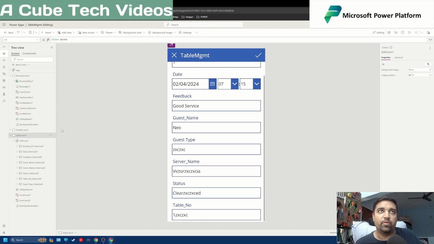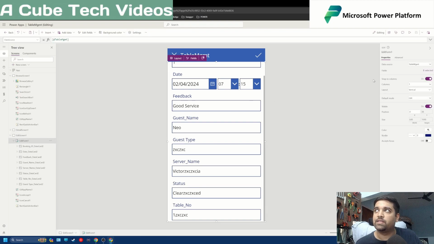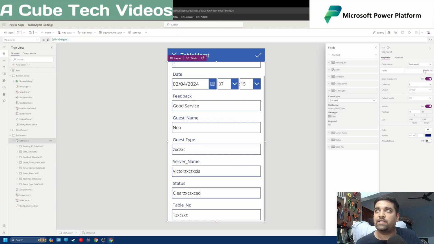And what I'm going to do is select the form here first. And here we can see that there are 8 fields selected on the right hand side. If I select these, guest type is currently selected there. And it says that the control type is set to edit text. Now if I click on this drop down, it actually gives me several options to select from. I can view text, view phone, view email, edit text, edit multi-line text.